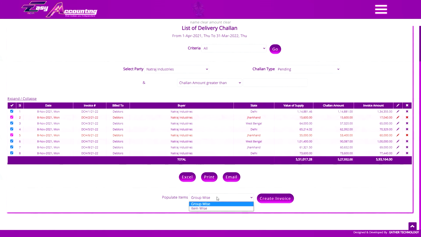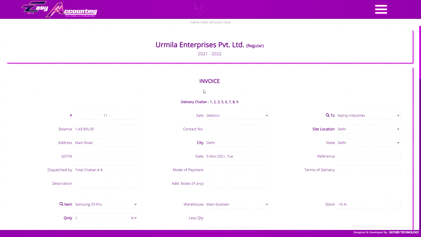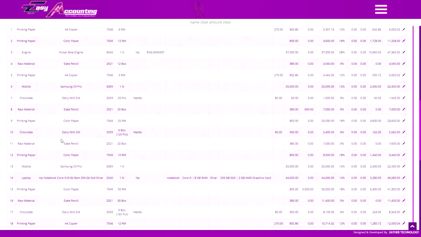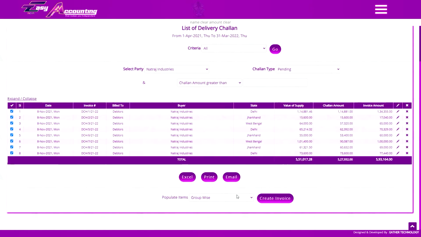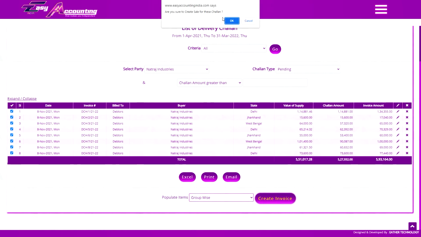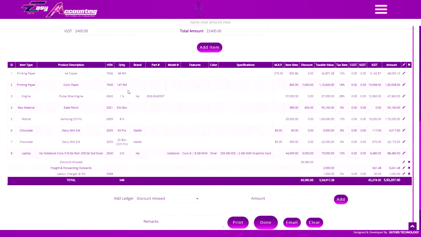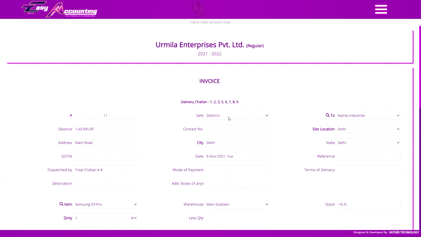First we create invoice with item wise option. You can see that all the items are added one by one. Now let's create invoice from delivery challans with group wise option. As you can see, the same items with same rate and same godown are grouped together, and all the quantity of those items is here in single row. Here you can't change the sale type or party ledger, but you can change the site location.